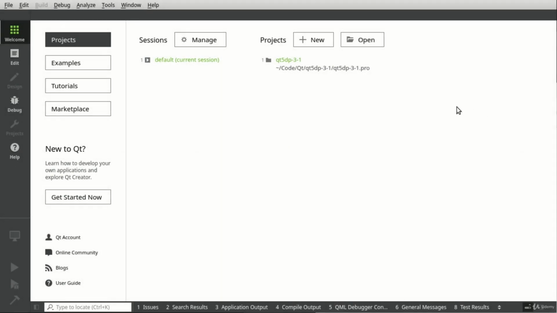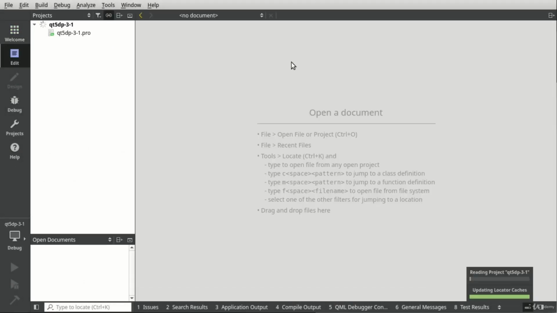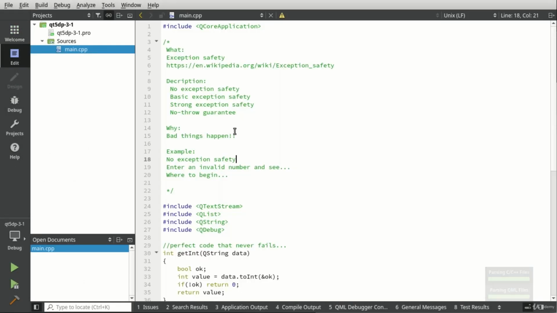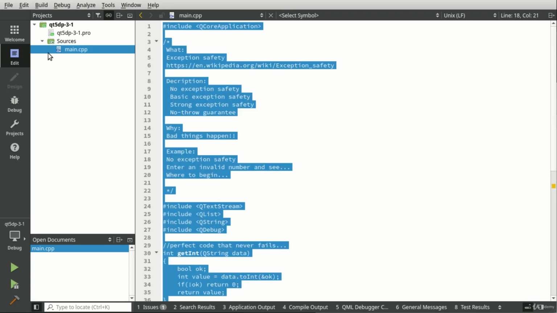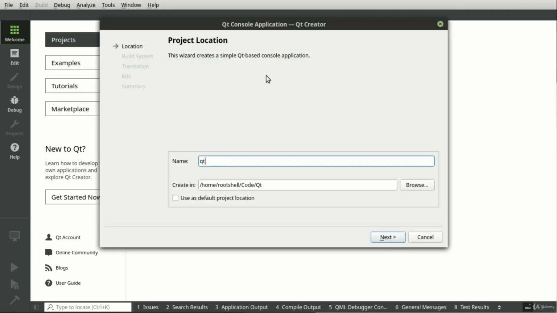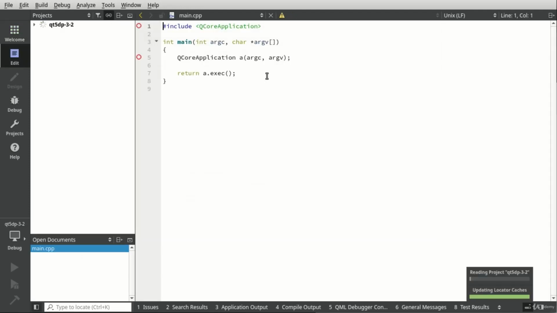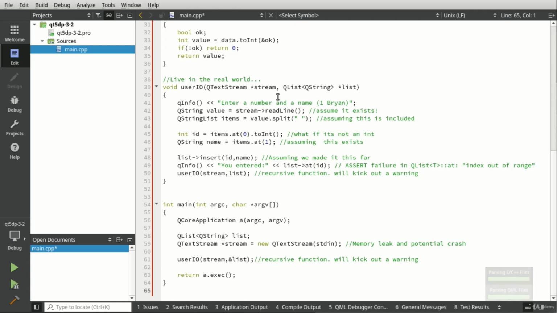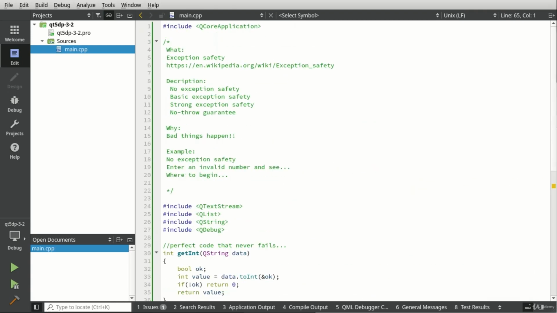So we're going to talk about basic safety here. We're literally going to take the last example, 3.1. I'm going to just grab this, copy, close all projects and editors, add new, and let's go with Qt 5 design patterns 3-2, and we're going to add in some basic safety here. Same code from the last video.